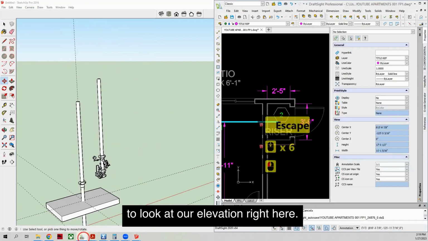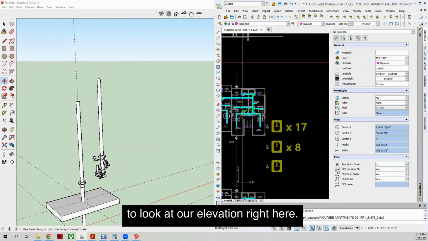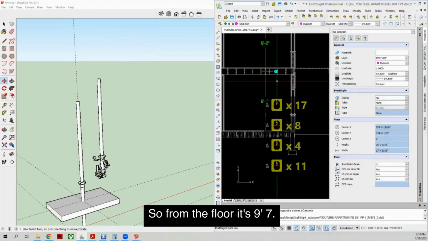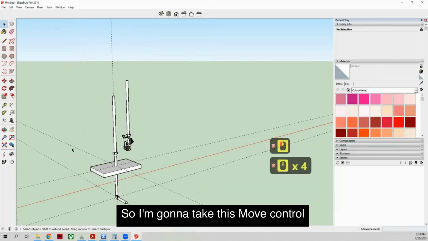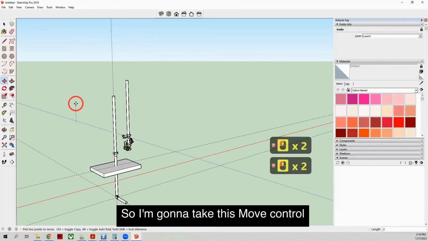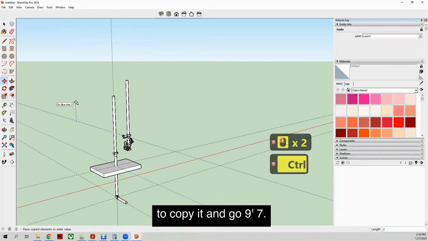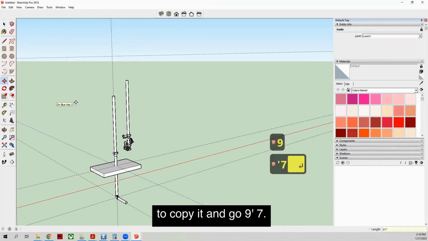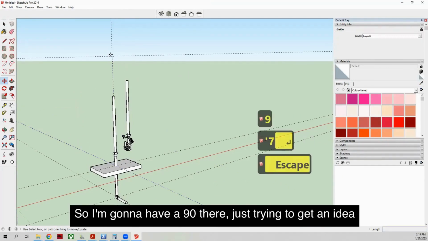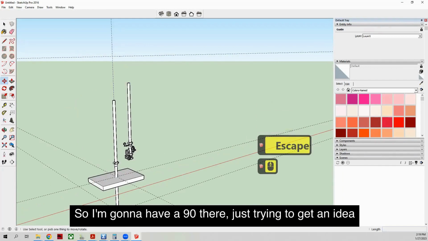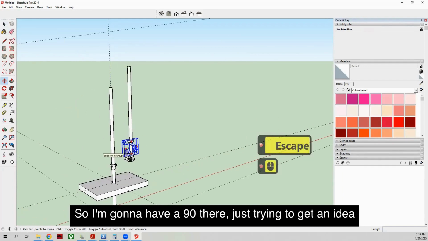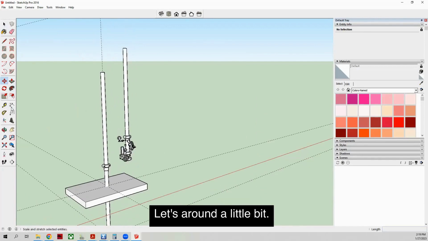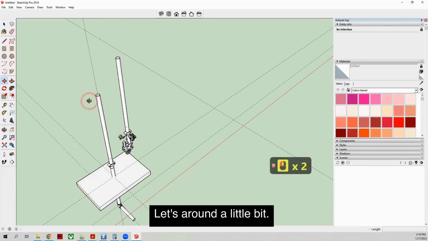And we need to look at our elevation right here. So from the floor, it's 9'7". So I'm going to take this, move, hit Control to copy it, and go 9'7". So I'm going to have a 90 there. Just trying to get an idea where to fit everything. Let's move around a little bit.